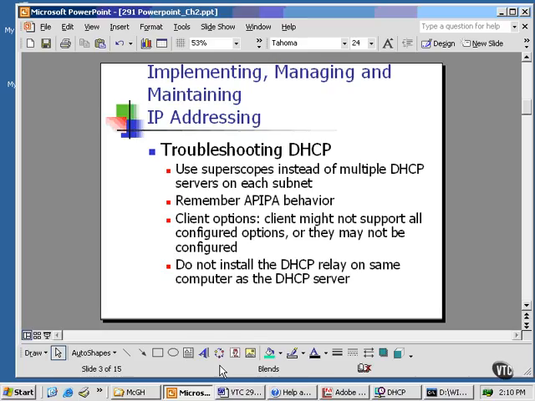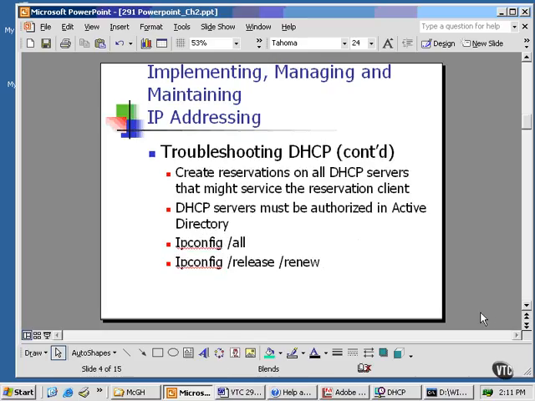Another one, don't install the DHCP relay agent on the same computer as the DHCP server. Remember that the DHCP relay agent serves to route traffic from the server itself, and you actually configure it from routing and remote access across to another subnet to the DHCP server. So you don't want these two services running on the same computer. What else is worth taking note of?